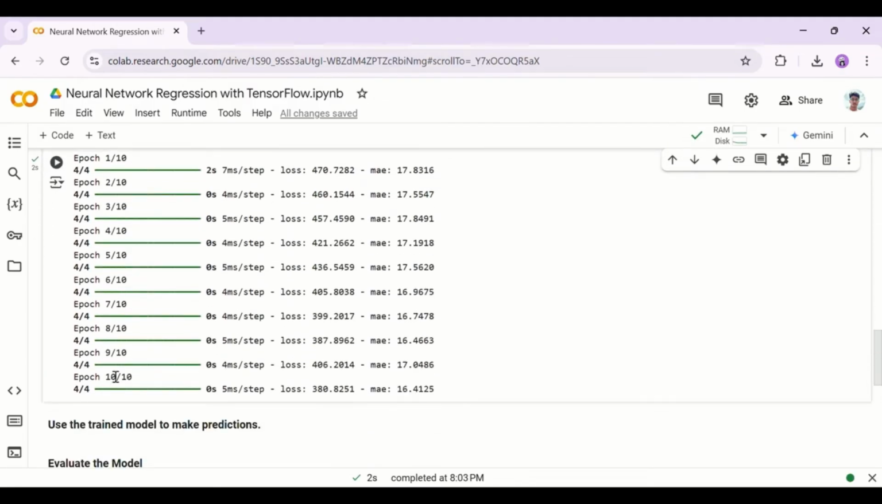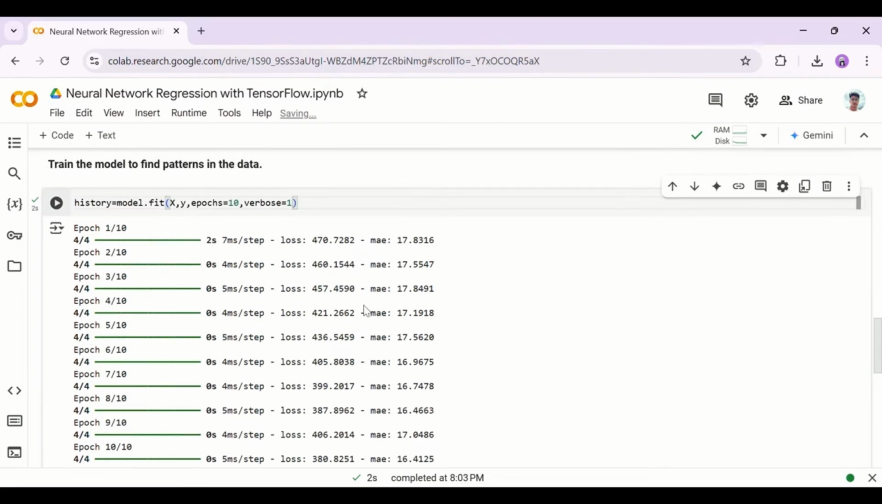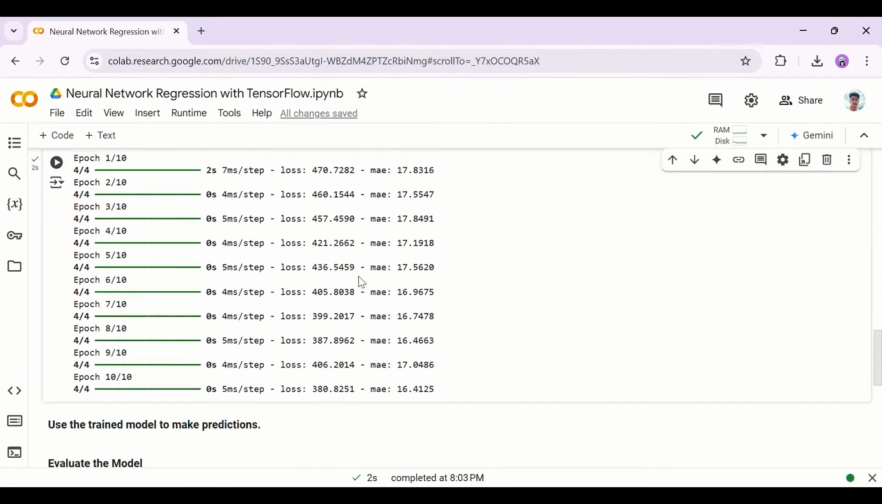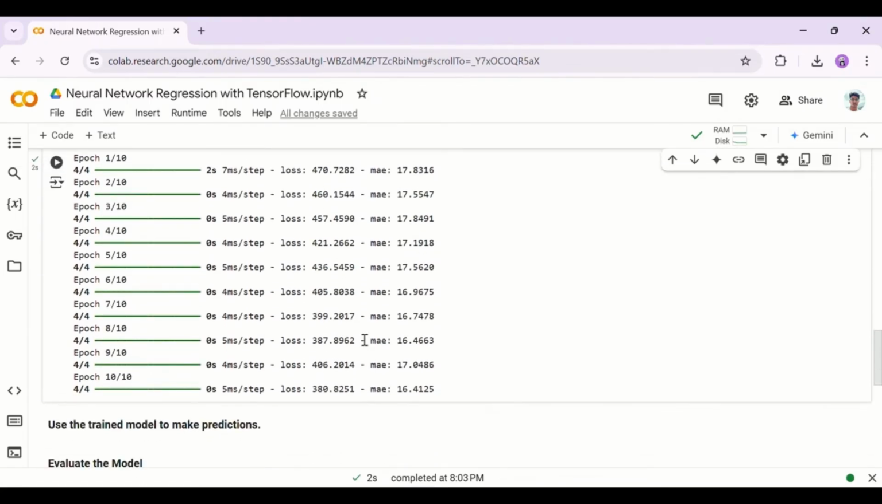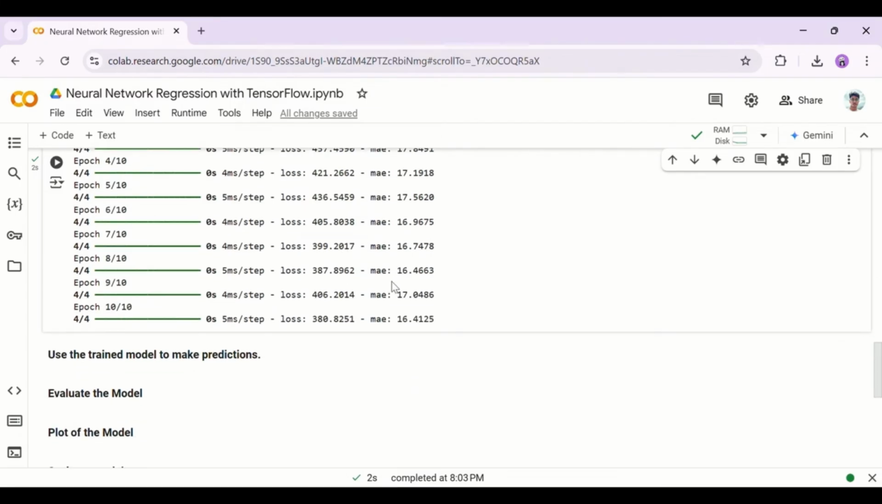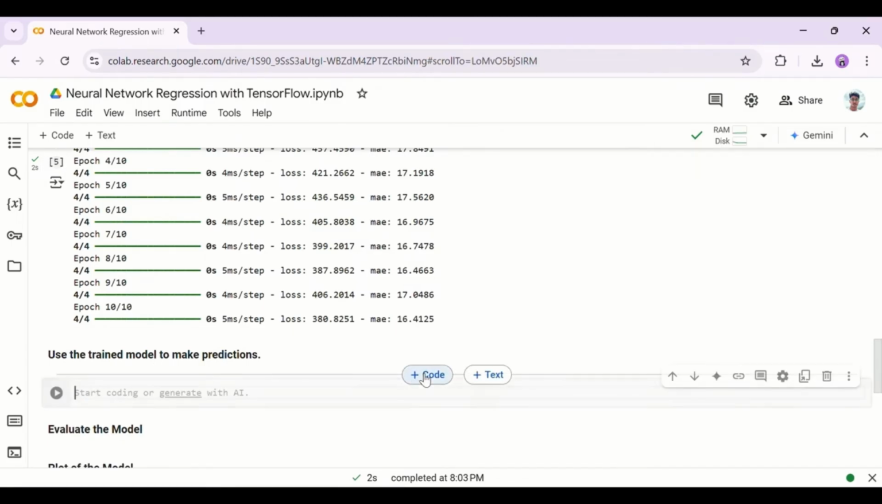Here you'd see that the loss is decreasing, and my MAE metric is also decreasing. So it's a good sign that as the training happens, my loss is getting lower. Okay, so this is some significance you should know. And then we use the trained model to make the prediction. So let's do the prediction, right? Let's first simply do some prediction.